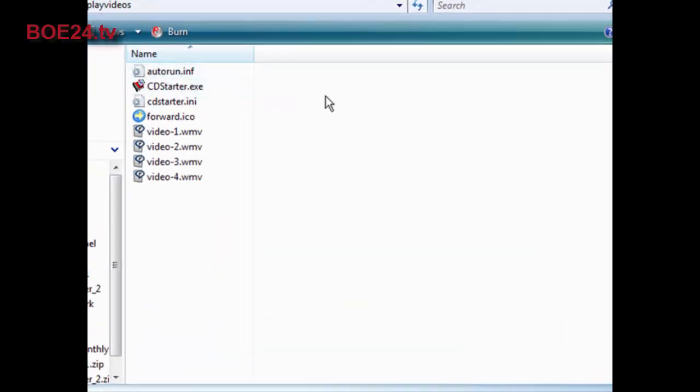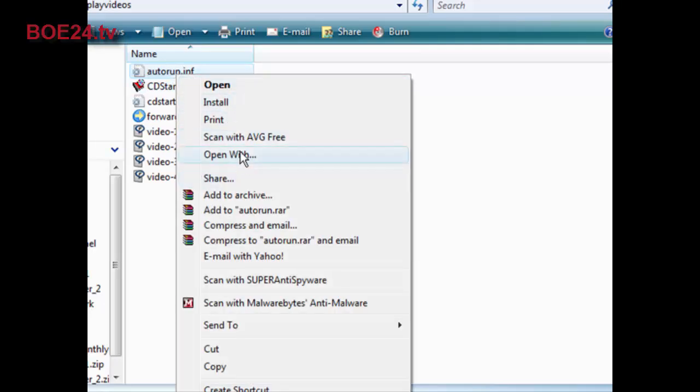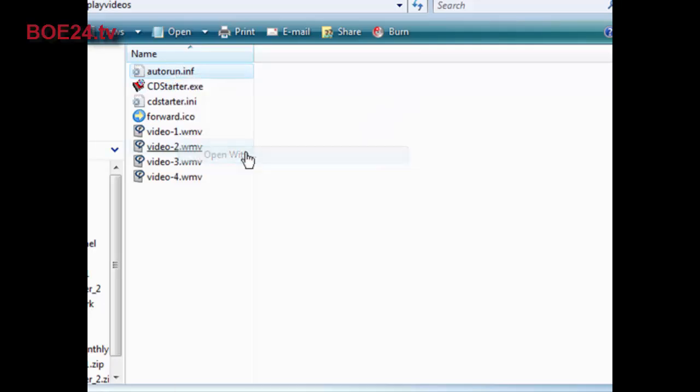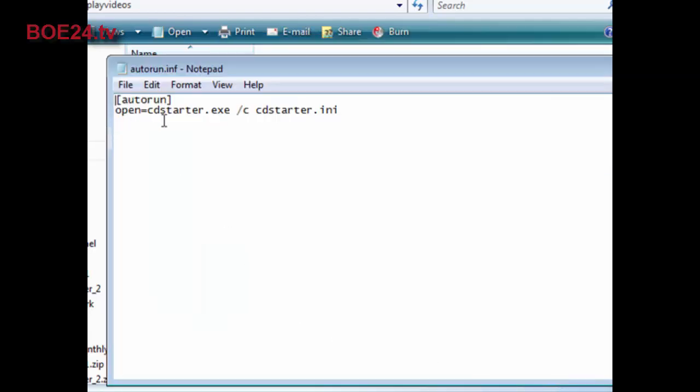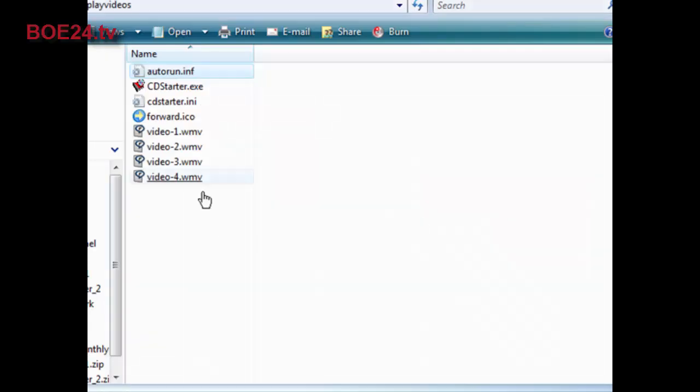So if we look here, we'll see that we now have autorun.inf. This will cause it to auto run. So now all we have to do is burn the whole works over to a CD, and when we plug in a CD, it will do this auto run thing here. And if we just want to look at what it looks like, if we do an open with, and we'll just open it with Notepad, and then it says open CD starter.exe /c CD starter /ini. So that's all there is to it. That's what's in the file. You don't have to worry about it because it's created for you.